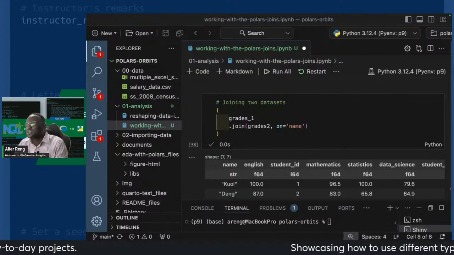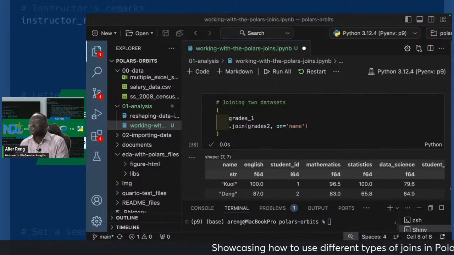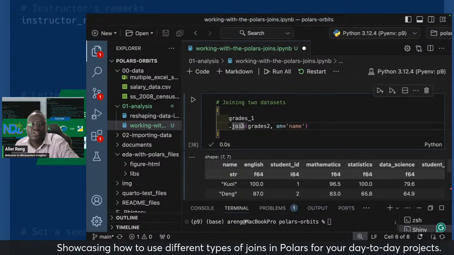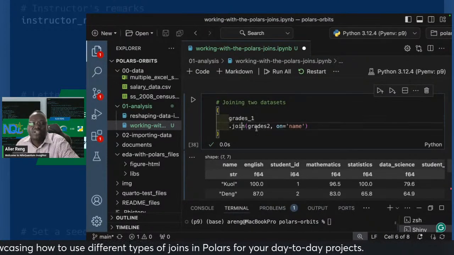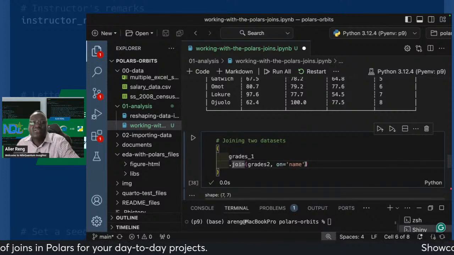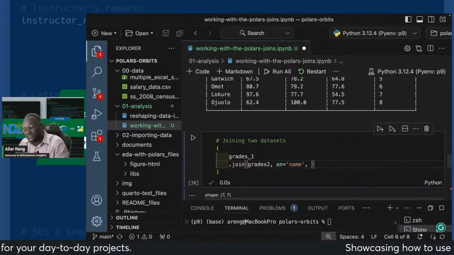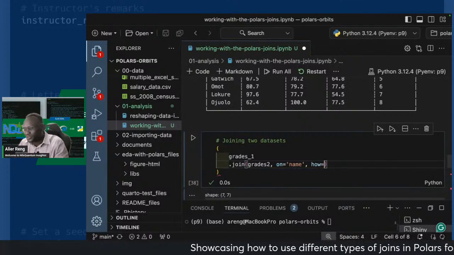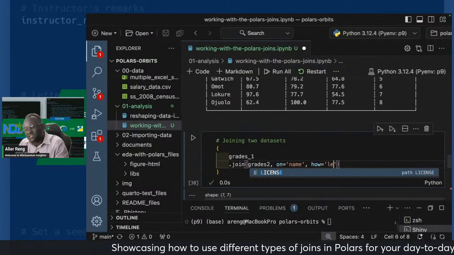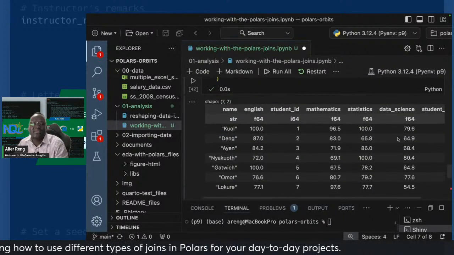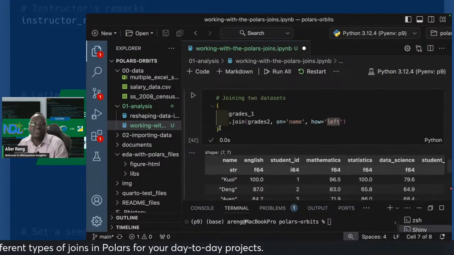So I wanted to see if by default it is left join. But I think that's what it is doing here. And now we can specify it and say how we're going to join it. We can say left join, and it's exactly the same thing that we did.